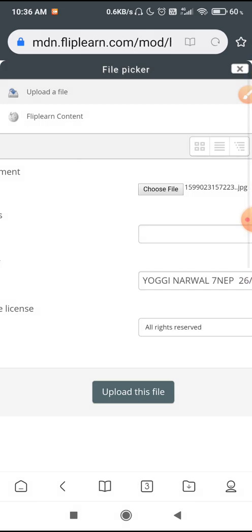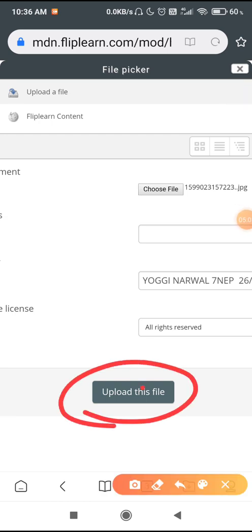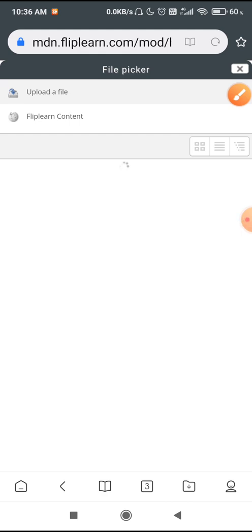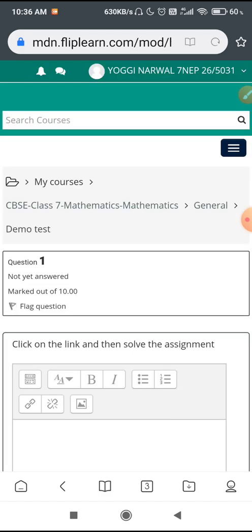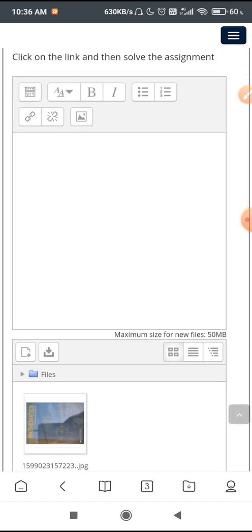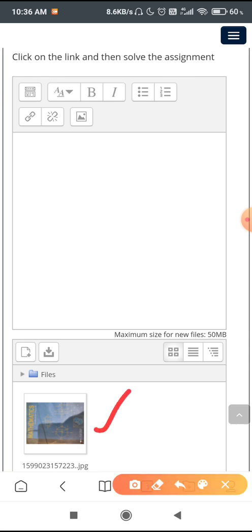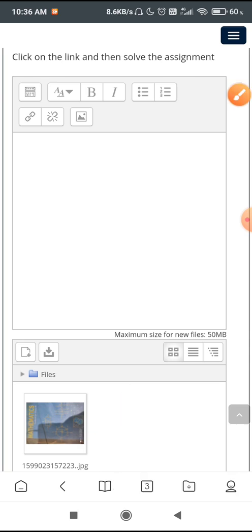You will click the picture, then OK, and upload. This icon uploads the picture. It will take hardly one minute to upload your document. Now you scroll down, and this picture is visible. Make sure your icon is visible here.